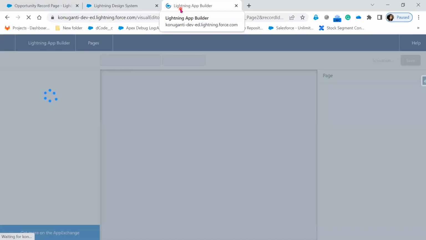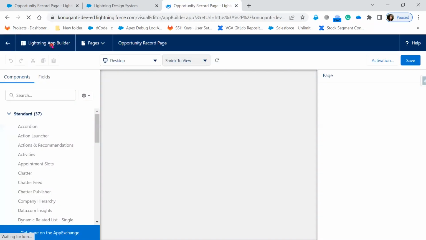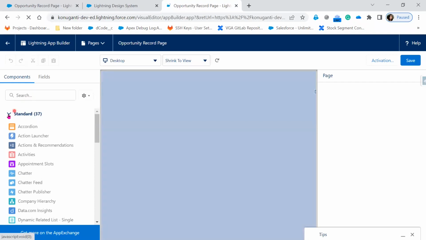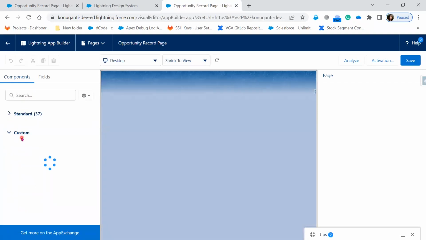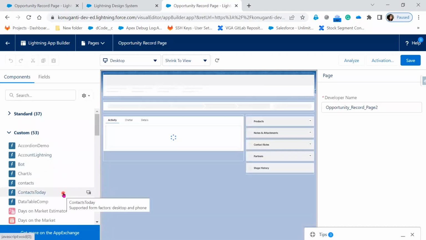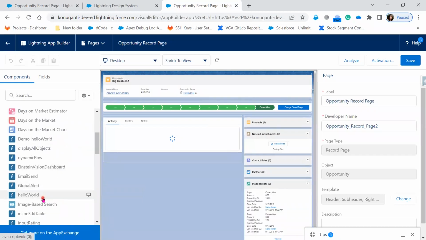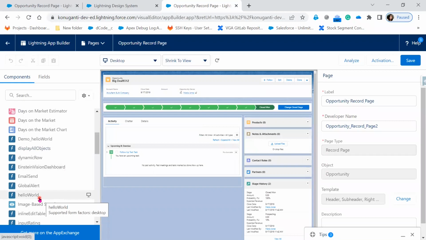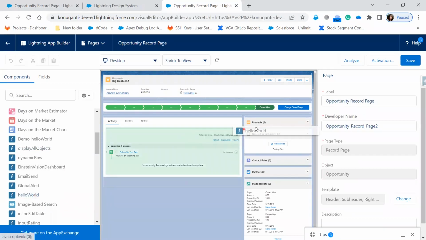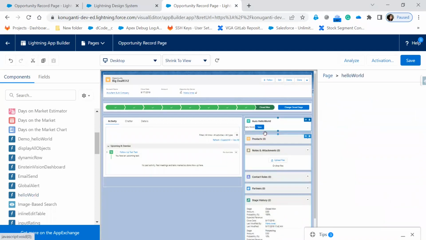If I click on edit page, it will be redirected to the Lightning App Builder. Now, custom. There are some Lightning components which I have implemented here. So for example, hello world. This is a component which I have implemented. I can directly drag and place it here.